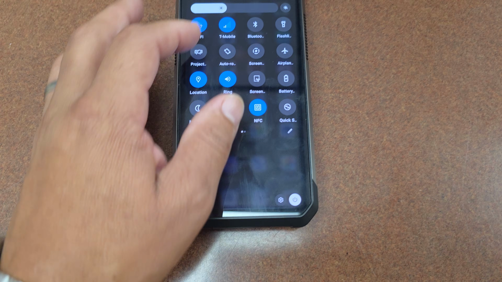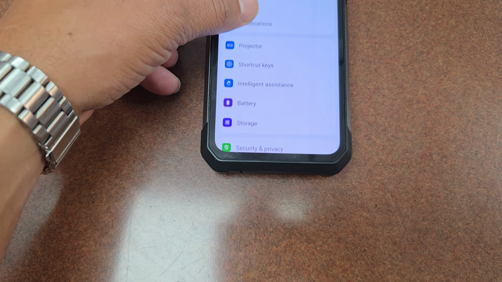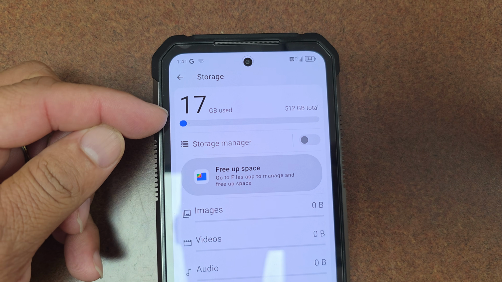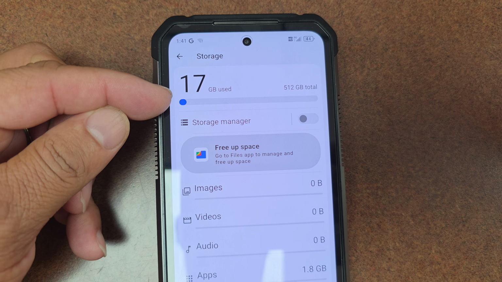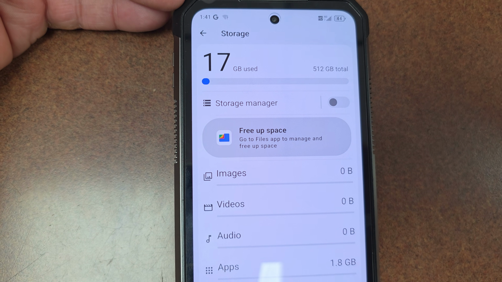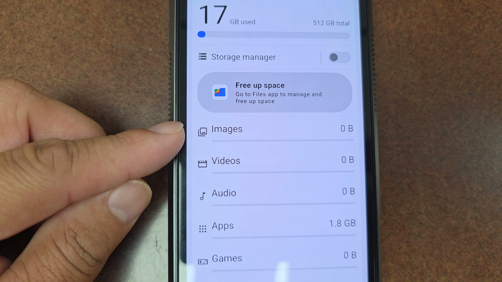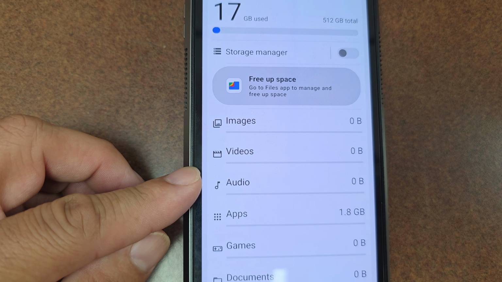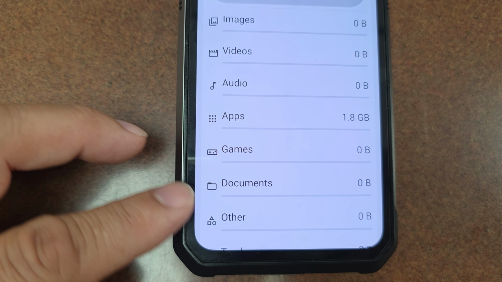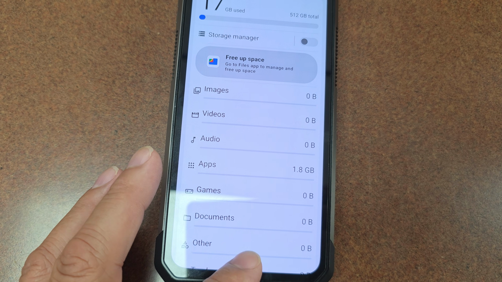Let me give an example of the factory reset. If I go into, let's say, storage, there we go. You can see there's nothing on here, right? So I'm fully factory reset. This is the 512 gigs and only 17 gigs of the storage is used, which is based on this device. As you can see, 0 images, 0 videos, 0 audio. Applications, that's the applications that came on the device. I have no games, no documents, and nothing like that. So this is a fully factory reset device.